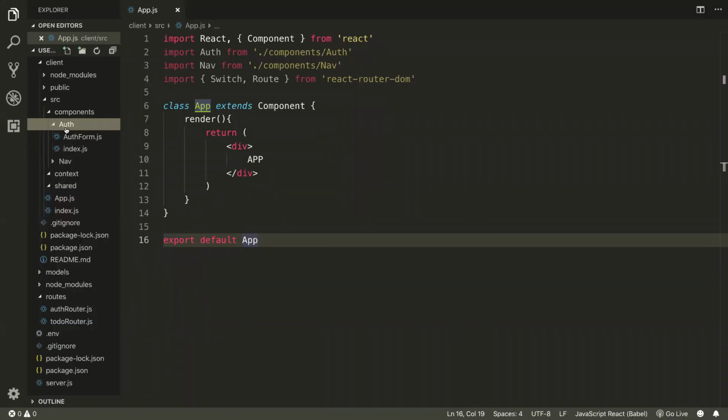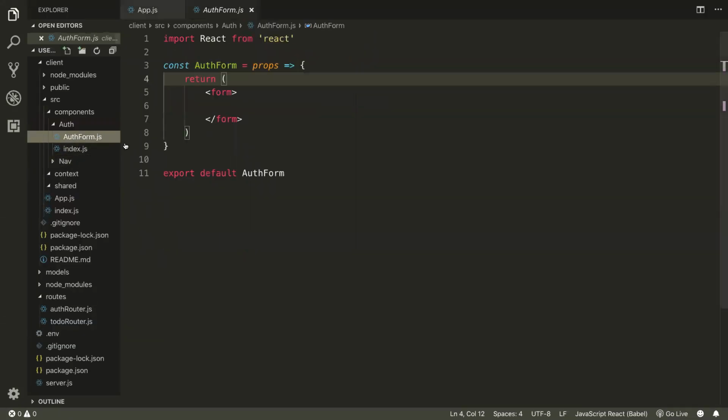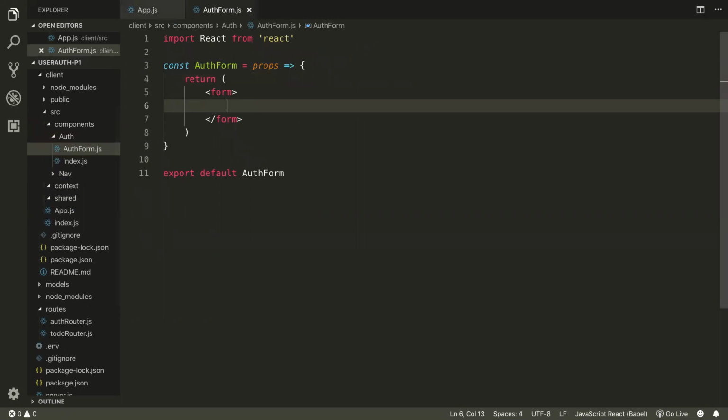So we'll start off in our auth component folder. We'll go to the auth form and we'll fill in the inputs that this form would be. And I'm keeping this general because this form is going to be used for login and sign up. Why could I reuse this for both functionalities?